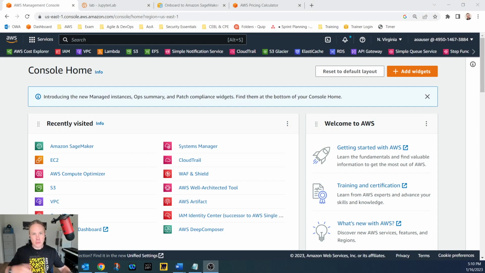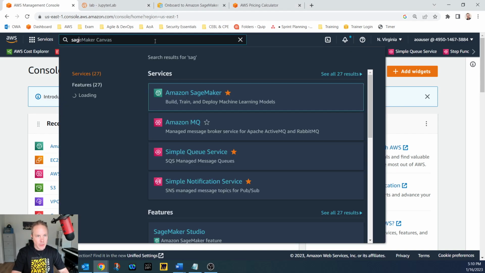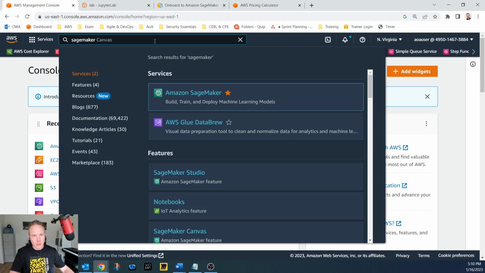But without further ado, I will get straight into the demonstration. So let me cut. There we go. There is a picture of the console. Let me move my mouse across. So the first thing we need to do is we need to find the SageMaker service.